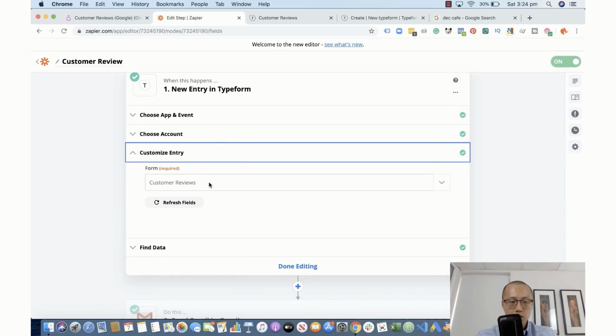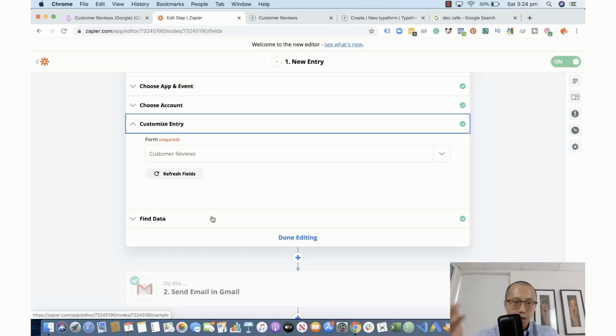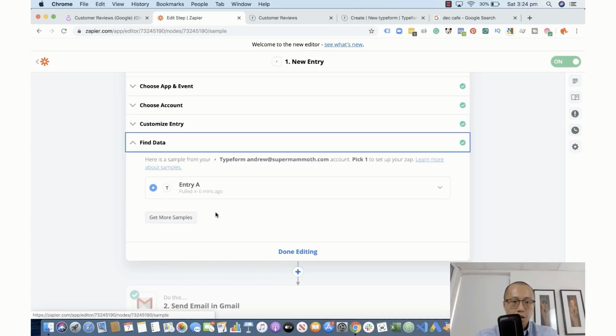Within your account, you might have many different forms. Just choose the form that you're using for the negative feedback or constructive feedback, whatever you want to name it. And then you find data. Just make sure you submit a dummy entry, and then Zapier can pick it up.